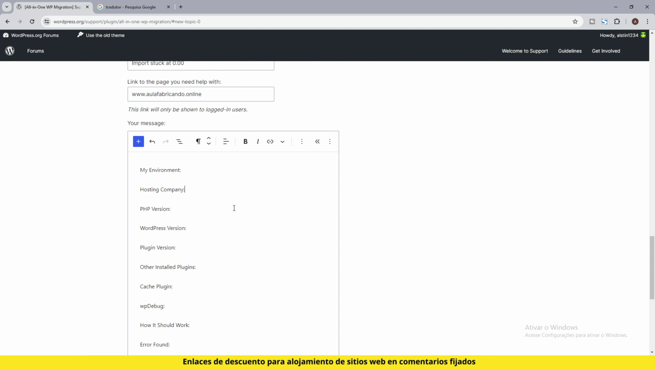Let's go. The first thing we're going to include here is your hosting company. I will use Hostinger as my example here. You will also enter the version of your PHP, of course, the version you are using within your environment. It will also include the version of your WordPress and the version of the plugin you are using there. Remembering that all the information I am putting here is solely to illustrate how you will carry out the process. You enter your information about the plugin you are using and your environment.